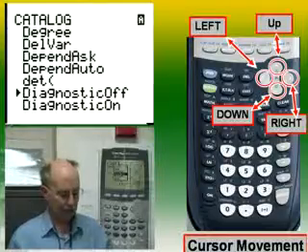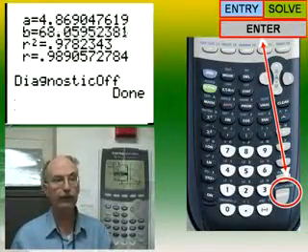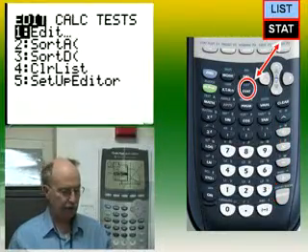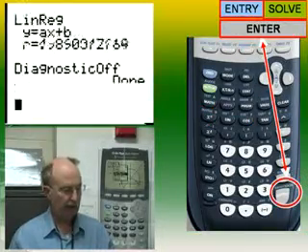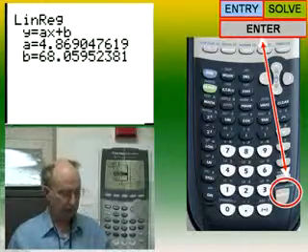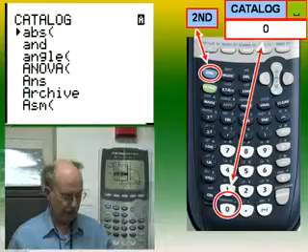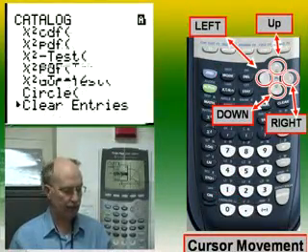If I hit diagnostic off and I hit enter, and now hit enter a second time so it does the function, it turns the diagnostics off. If I were to hit stat, calc, linreg, enter, enter, you can see we get it without the R and the R squared. If I want to turn it on, second catalog over the 0, hold it down and scroll to that D again for diagnostic on.